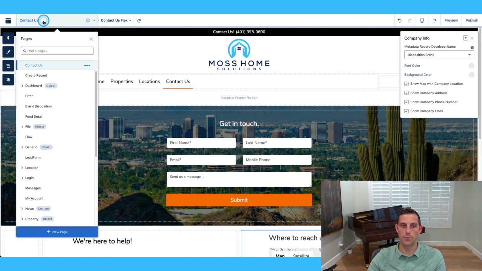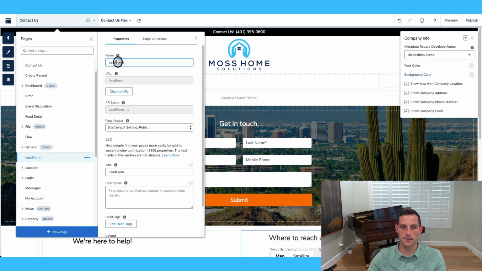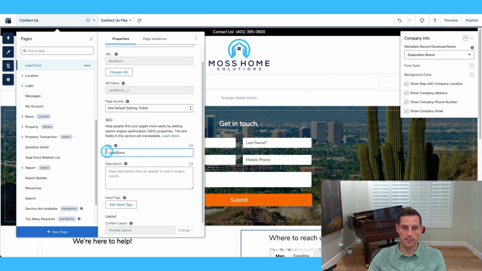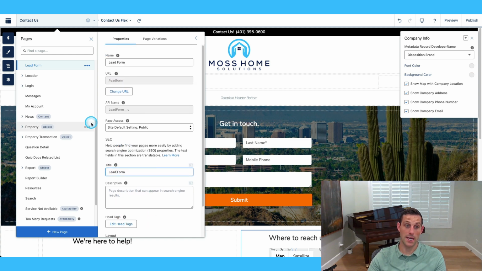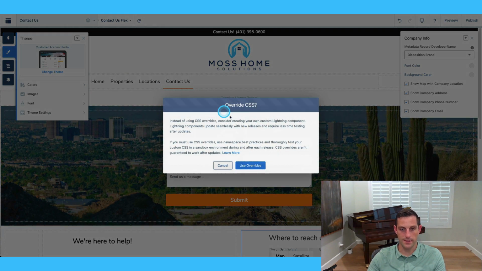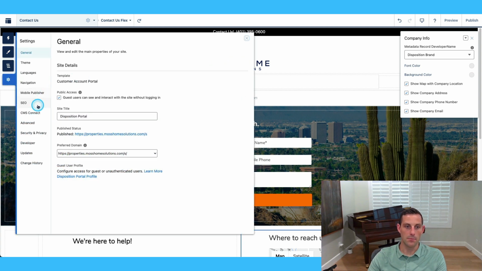Okay, two more pages. So this one, lead form, which I'm actually going to edit the settings on this, put a space there. Here, if you want page specific SEO, right here. So you can add additional SEO to any of your pages, the title, the description, and then you can edit header tags. You can actually edit site-wide header tags. This is site-wide CSS. I'm not going to use overrides, but if I were to click into that, it would give me site-wide CSS that I can override. And then there's site-wide header tags.